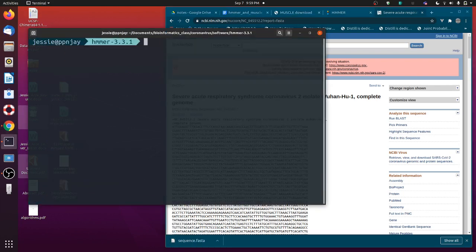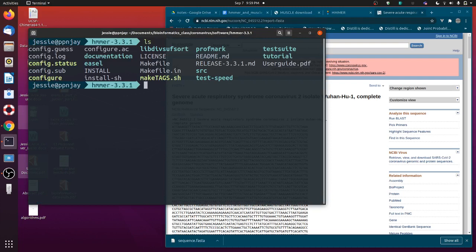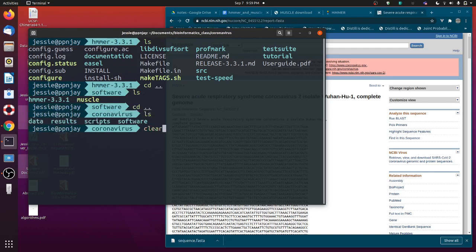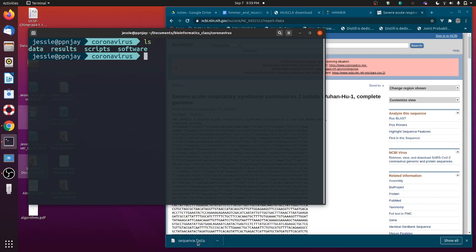Okay, so we need to run make. So with Hammer, I'm actually going to complete that in a little bit, but let me go back and just get this set up here. So this right here, the sequence.fasta, is in my downloads folder, and I want to move it to my data directory that's in my coronavirus project folder. So we'll move this file here to data. And then if I change directories into data, here it is.